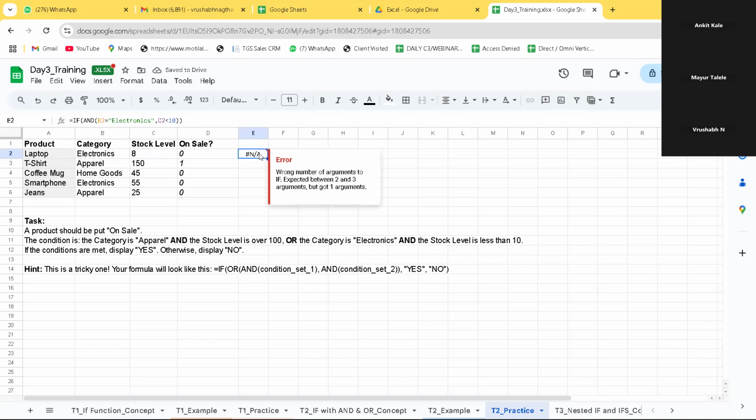Again write 1 and 0 over here. I'm just trying to simplify this formula for you. Comma, 1. If the category is electronics and stock is less than 10, that means you will get 1, otherwise you will get 0. Again comma, 0. Close the bracket. Enter. Drag this till the last row.